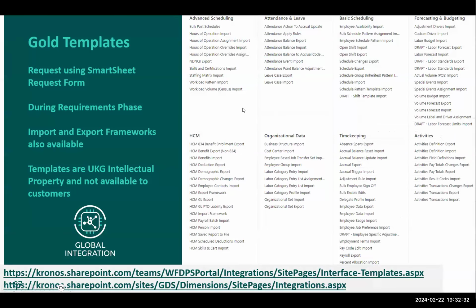So again, we have over 100 templates that my team maintains. You don't want all of them copied into every customer account, just the ones you need. As you're going through your requirements discovery with your customers, you're finding out what templates they're going to need. Those are the ones you're going to request. And if they need something that we don't have a template for, you can always request the import or export framework to be copied into that customer account so you can create your own template for that.